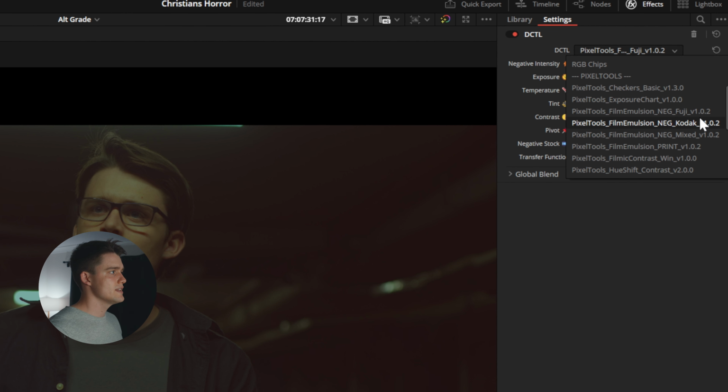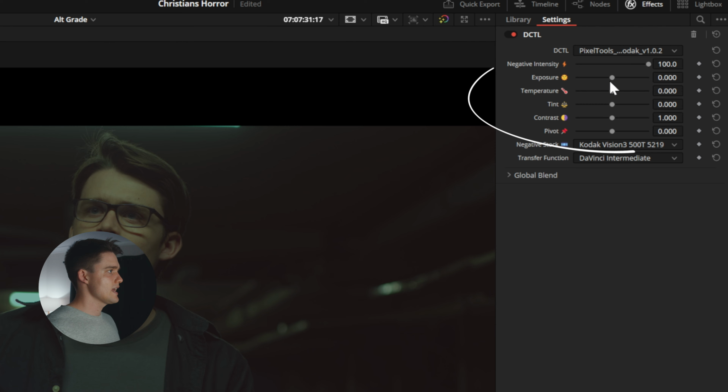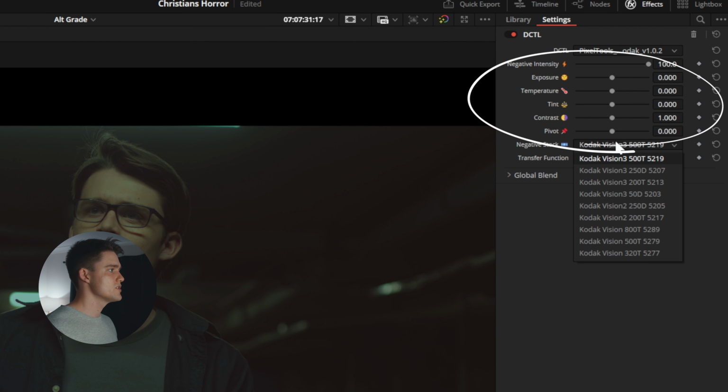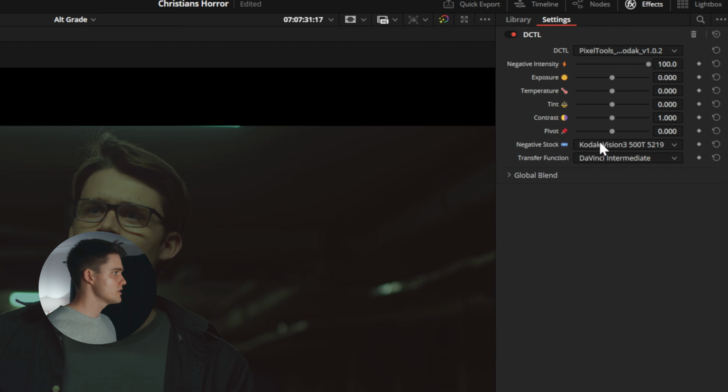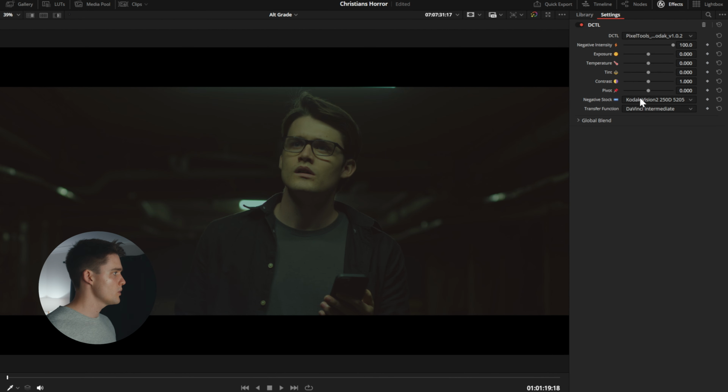So let's have a look at the negative Kodak prints. Again, same set of tools. We get quite a few of the Kodak Vision 3, Vision 2, and Vision film stocks, which is really nice because these are quite popular among the grading community. If we filter through these, we've got a whole wide range of looks, different contrasts, different black points, different split toning effects in our shadows and our highlights.